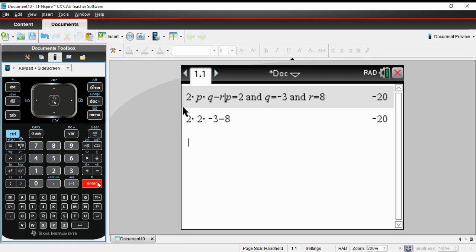My second expression is R squared. Now I can use the little hat with a 2, but it's just as easy to press that squared button. Plus 2 times Q. If I was to hit enter now, it would just give me the same expression as what I've got. It doesn't recognise that P equals 2, Q equals -3, and R equals 8. So I have to go and allocate everything again. My control button and my equals sign.